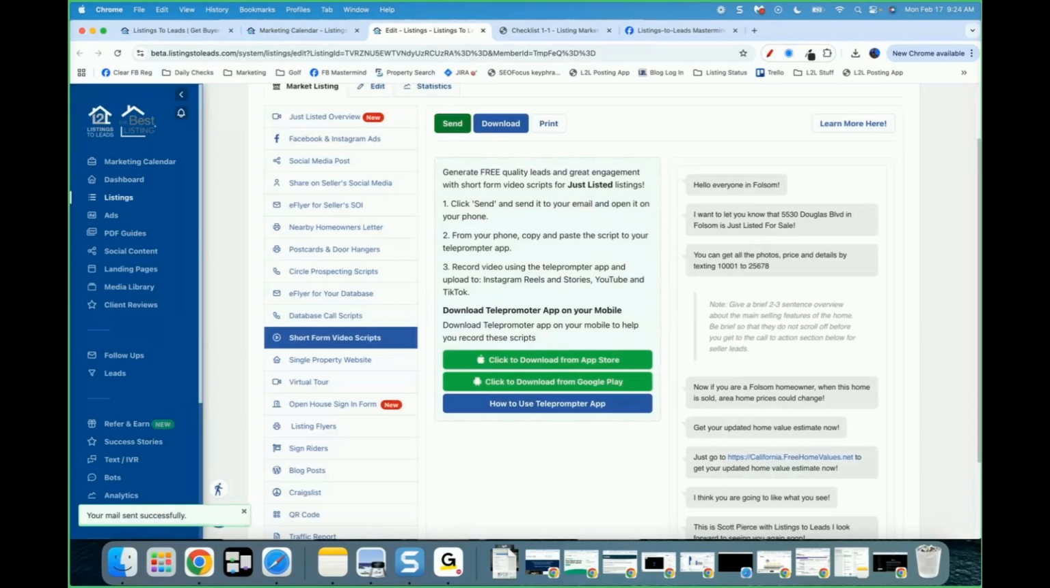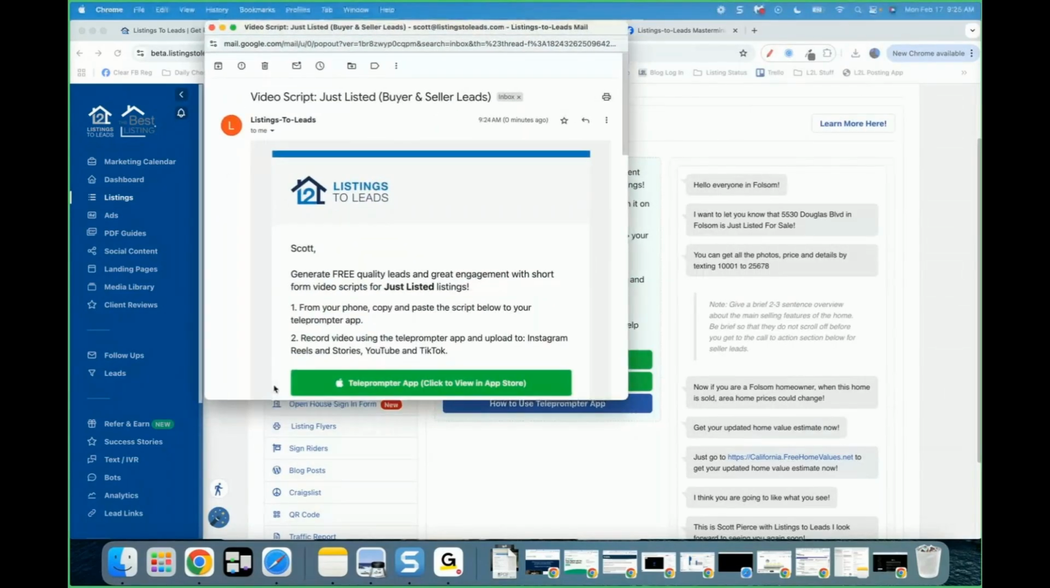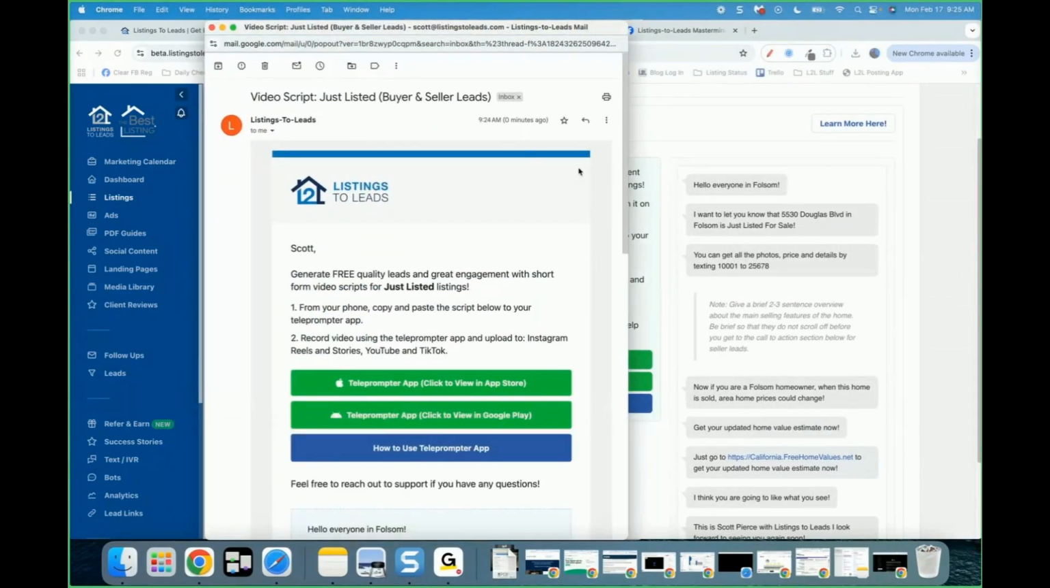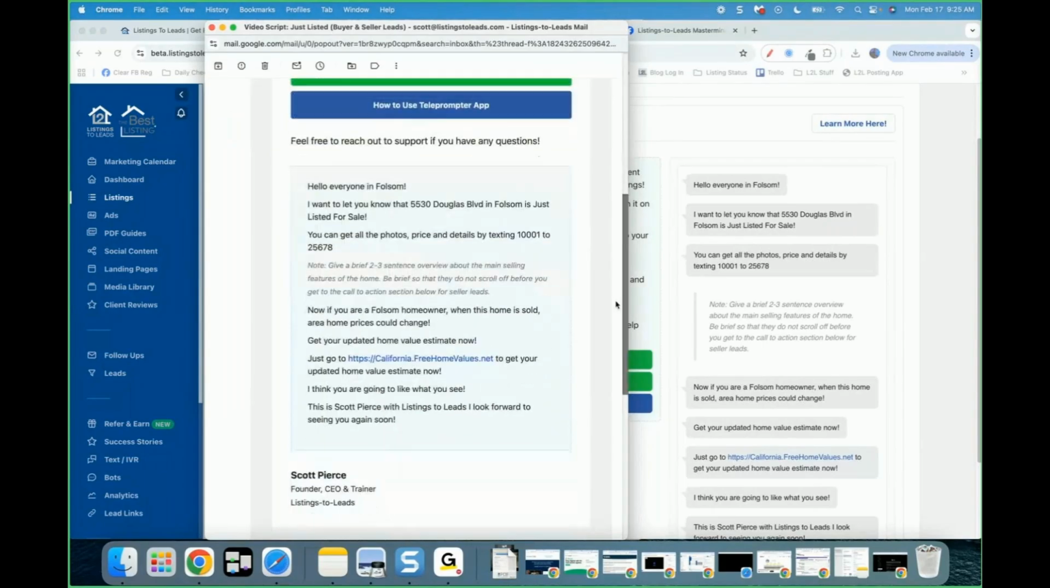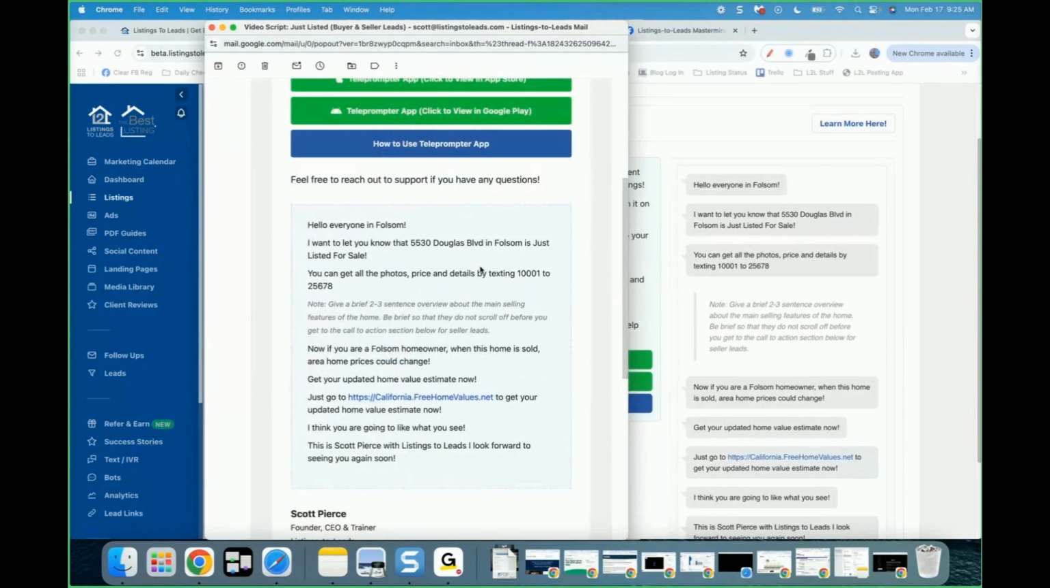The email that you're going to get is going to look a lot like this one. Let me just pull it out so you can see what it looks like. Give me 1 second. Let me find it. There we go. All right, I'm going to pop it out. And so here's the email. Now I can copy and paste this into my teleprompter app. Right. So again, I would copy and paste this into my teleprompter app.